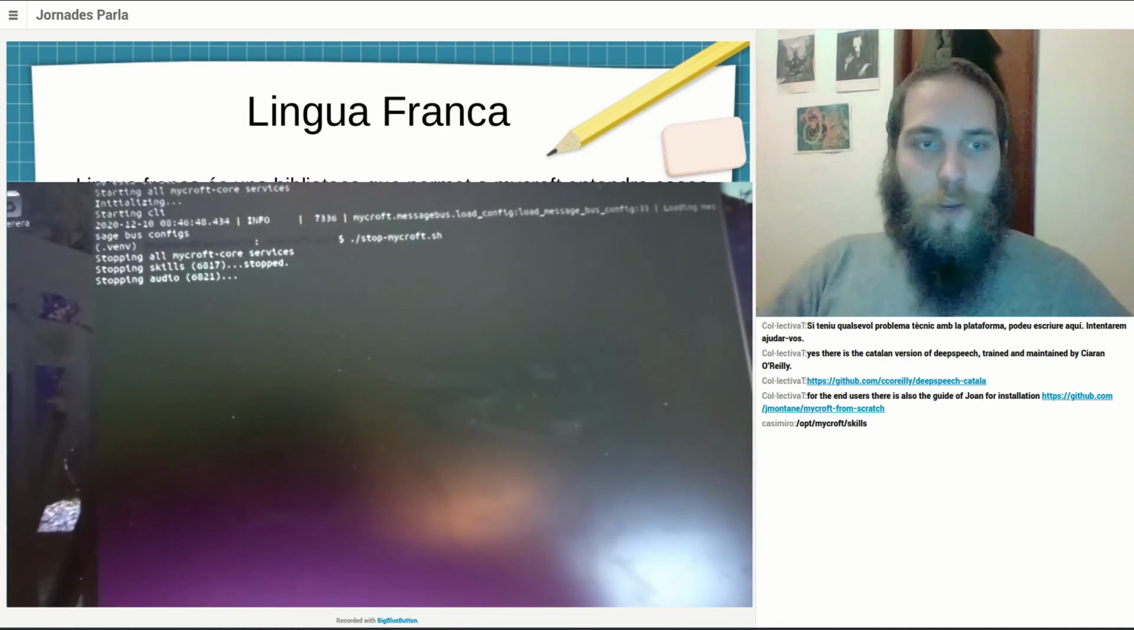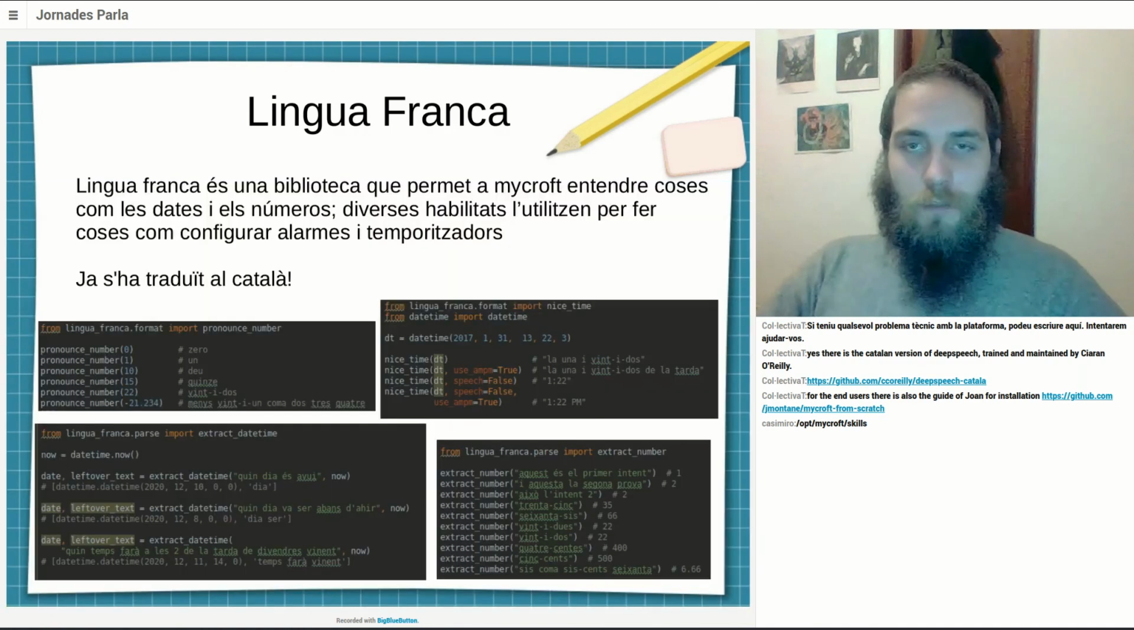In this video, you just saw Mycroft working in Catalan. This was using the festival text-to-speech, and you saw some skills going on. You saw the date skill, which was telling what date it was, which used the pronounced date time, the pronounced time from Lingua Franca. That was not fully translated, and you saw that the output was in English. That's one of the use cases of this library.